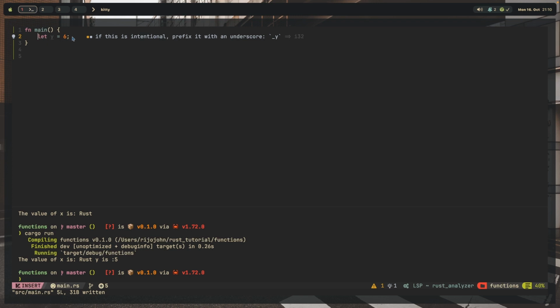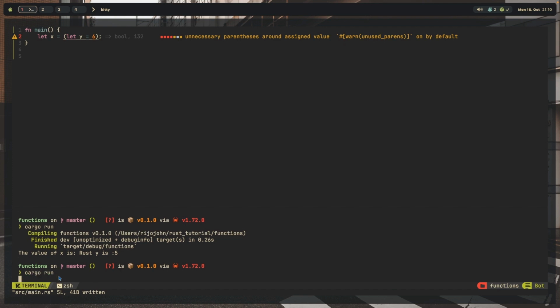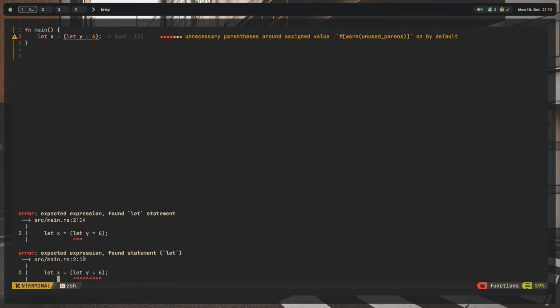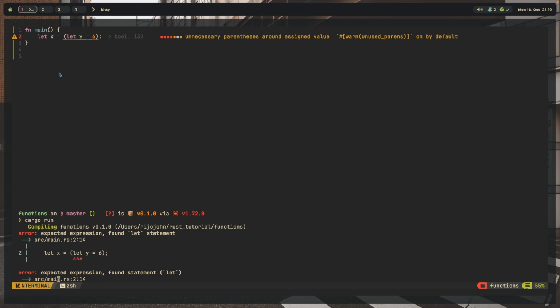I'll show you what this means. We cannot do let x equal to... this is an error. Let's try running this. This statement expected an expression, but we got a statement instead. The let y equal to 6 does not return a value, so there is nothing for x to bind to.